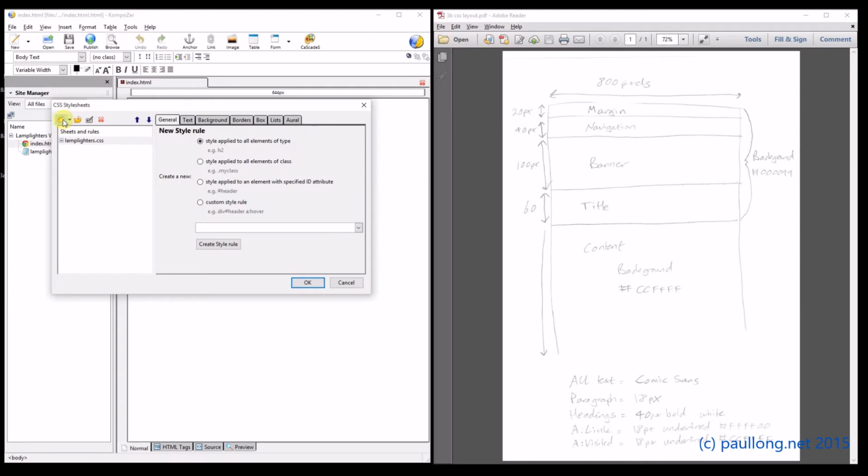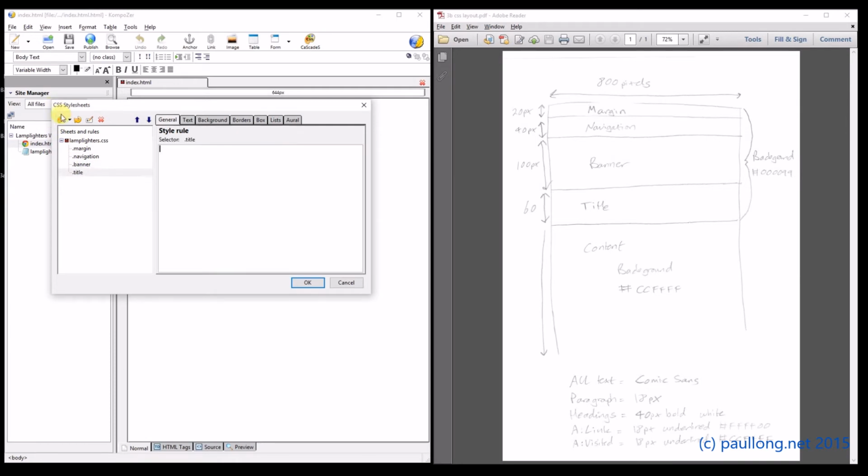We just click on this button here and we type in here what we want them to be called. Well, these ones are going to be what are called divs. They're custom styles, but they start with a full stop. If I start putting a full stop in, it will change it here to this class style. So we're going to have margin, create style rule, and then we'll do another one of navigation, and we just keep going through until we've got them all done. So we'll have banner, and then we've got title and content.